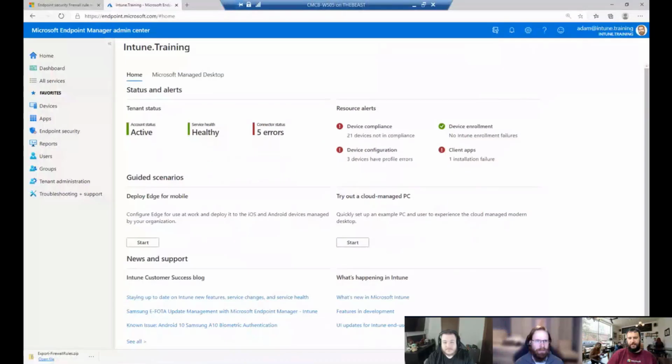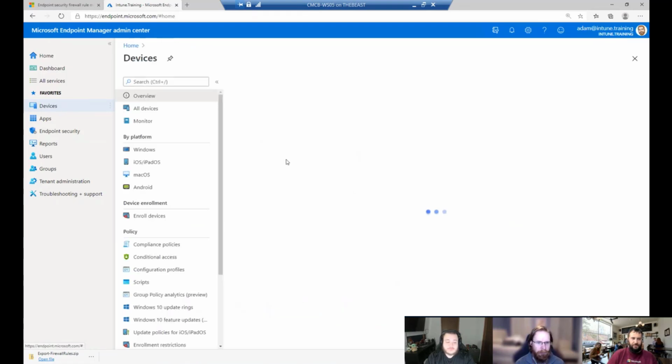100%. So Adam's going to share his screen, and then we're going to step through how to run the script and pull the information out. For the expedience of the session, we have pre-staged this computer with our policies and pre-installed it.